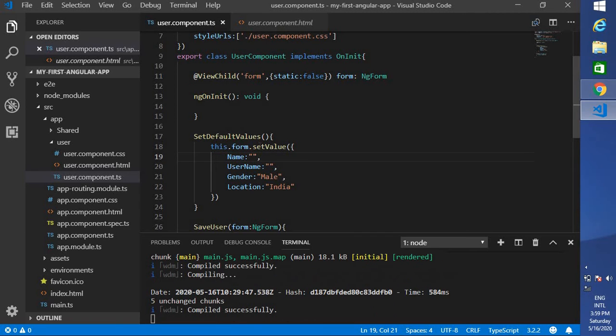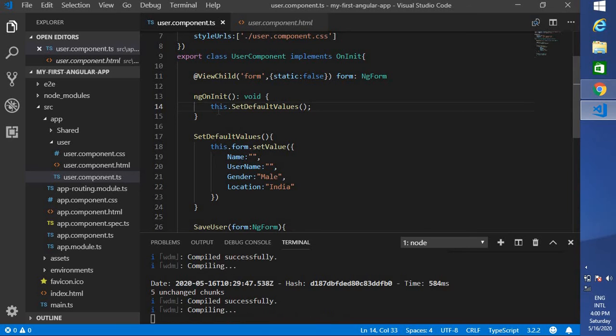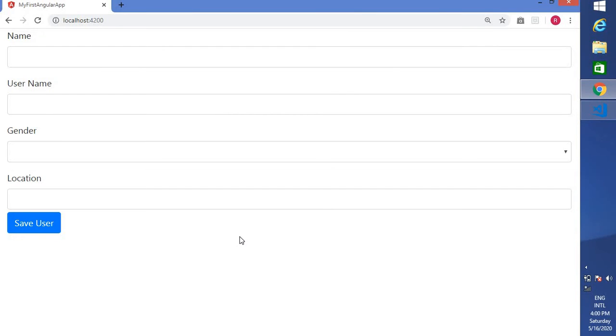Now I have to call this method somewhere, right? So I have to call it. So first, what I will do, just this dot. I'm just calling set values. Okay. Let me save it. Dot save. Let me go here. So let me go to back.